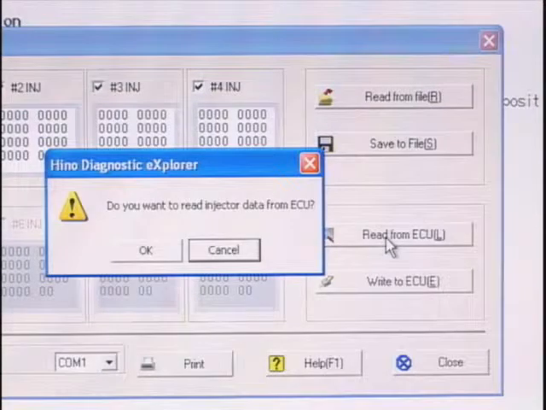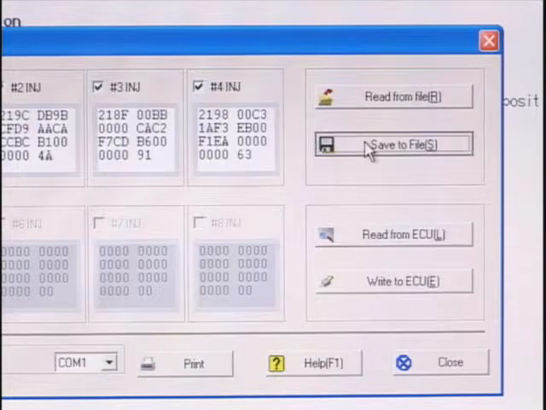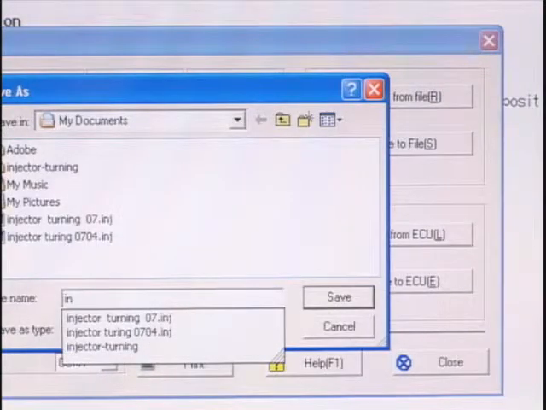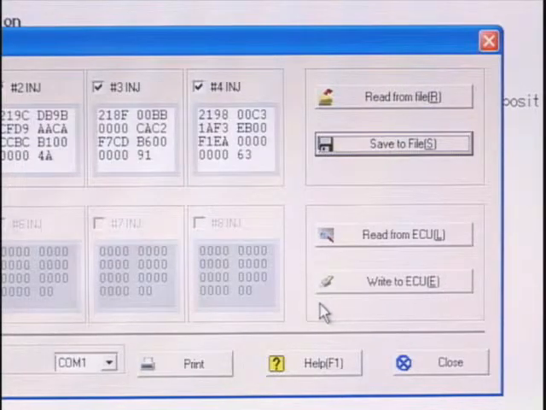Click the Read from ECU and acquire the stored data. Afterwards, click the Save to File and save the current data into the computer. The data is saved completely. This operation backs up the current data in order to prevent wrong written data.